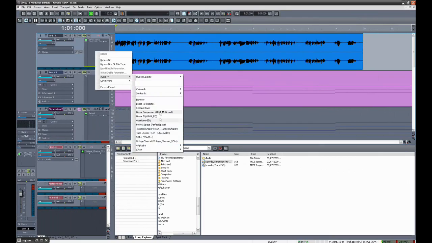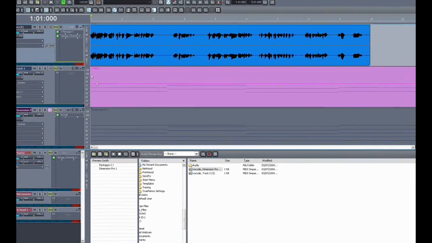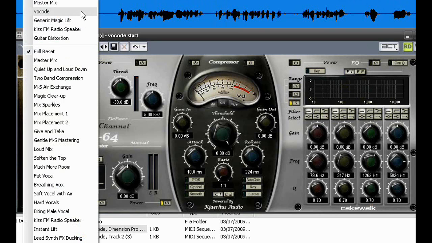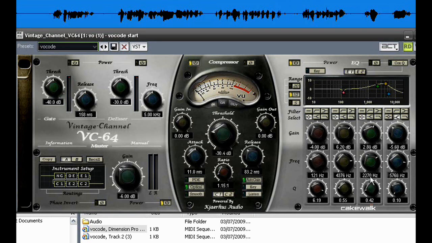I'm just going to go ahead and add the Vintage Channel on the vocoder track now, and pull up a preset that I created ahead of time called vocode. As you can see, it's actually got some nice EQ on it that's going to help pull out the vocoder out of the mix.